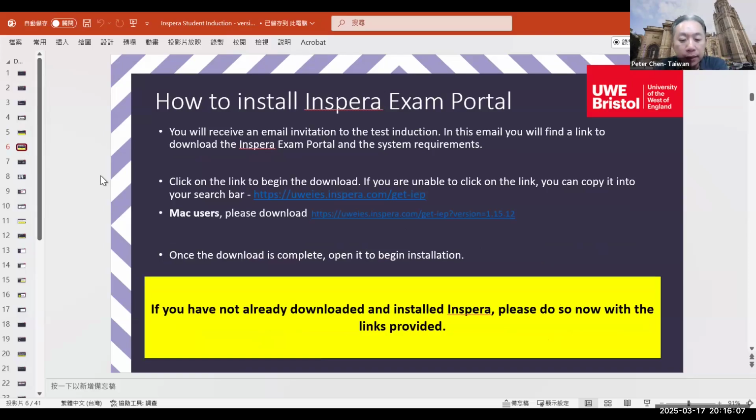How to download is easy. Here's another link. Please download it as soon as possible, and just do it today. If you are using a Mac system, there's another link here, and I've shared it with you in the LINE chat group. Once the download is complete, open it and begin the installation immediately.